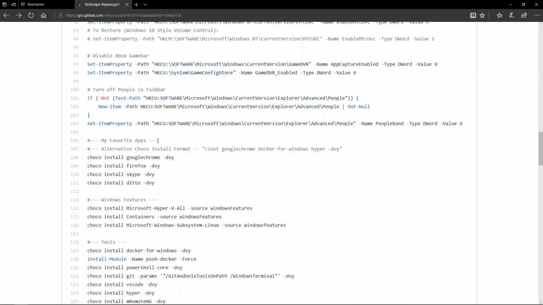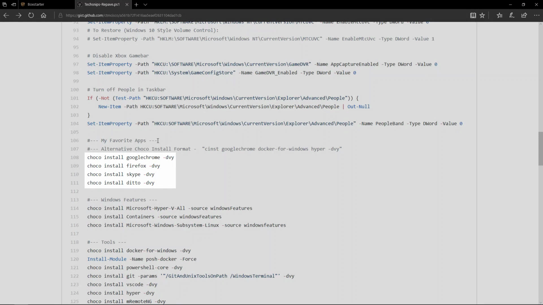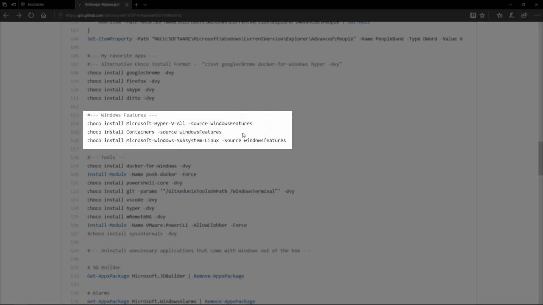Now, I want to direct your attention to the part where Boxstarter invokes Chocolatey. I'm going to have Chocolatey install Google Chrome, Skype, Firefox, and Ditto. And these installations will leave icons on the desktop. I also have the intention of installing Docker for Windows using Chocolatey. But before I can do that, we're going to need the prerequisites installed. I'm going to invoke Chocolatey here to install these Windows features. It is a capability of Chocolatey to do so.